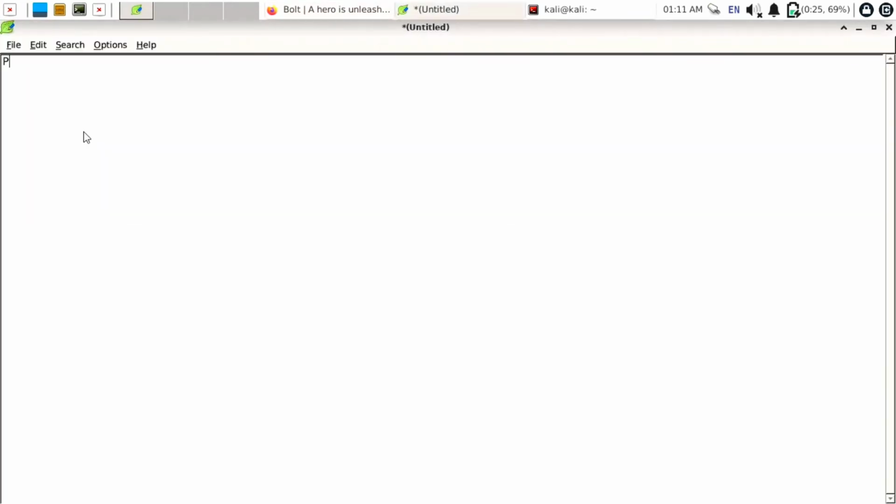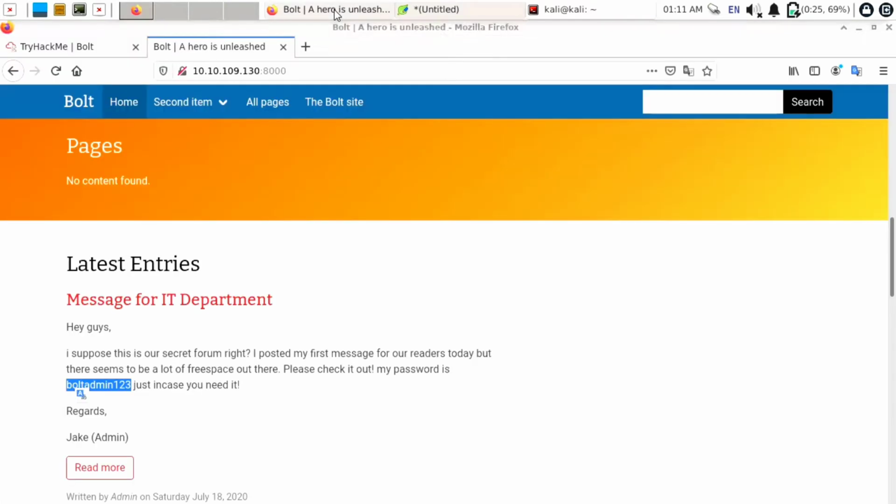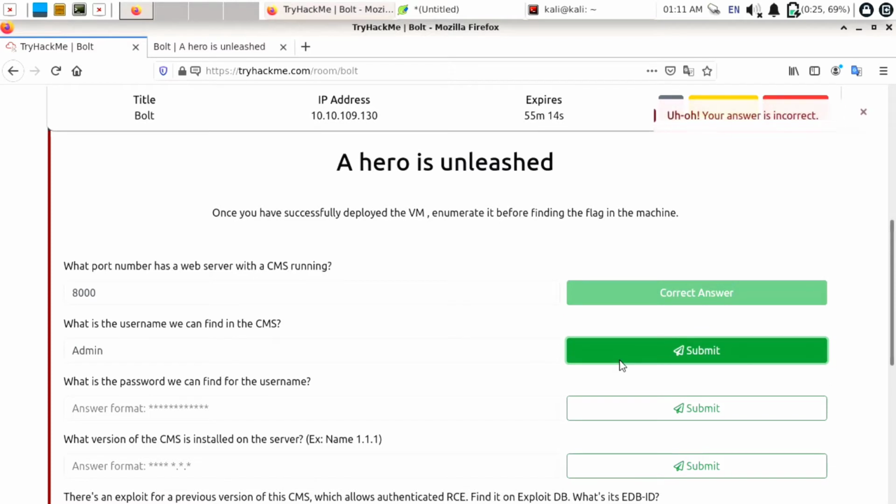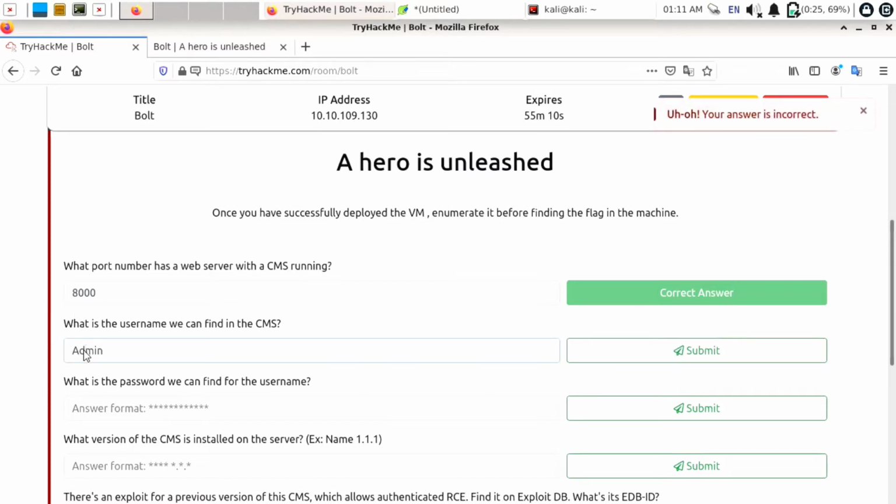So password is equal to boltadmin123. Now we need to find the username. To find the username, you can see in the posts it is showing Jake and admin. Let's copy this admin and paste it into TryHackMe and click on submit. Okay, it is giving us an error, which means admin is not our answer. Now just use a small a and click on submit.